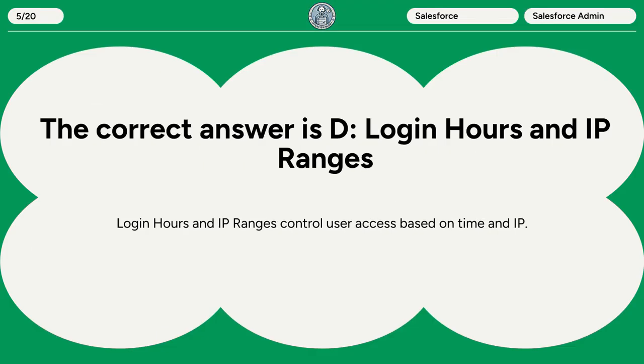The correct answer is D. Login hours and IP ranges. Login hours and IP ranges control user access based on time and IP.